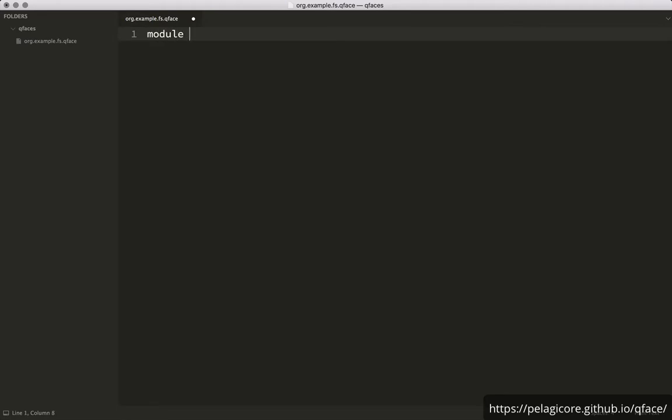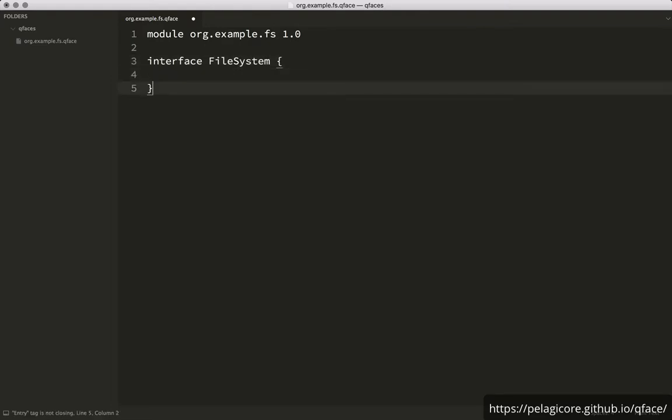So we declare the module org.example.fs with the version 1.0, and it has an interface called FileSystem. So far so good. From this we could already start to create source code.